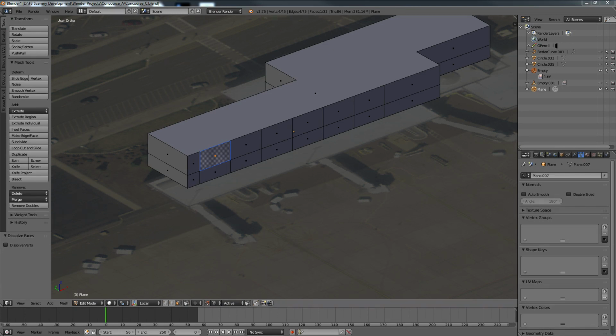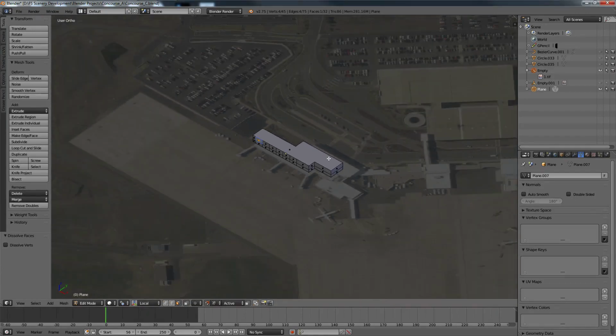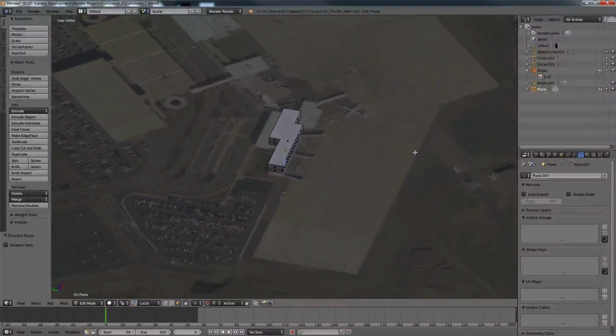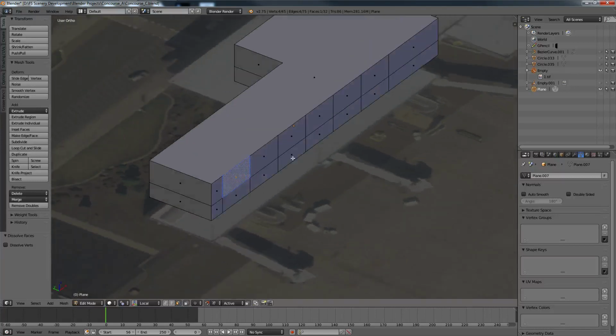But just in case there's something interesting I want to point out. Basically what I'm doing here, I'm modeling Concourse C as Spokane for like the sixth time? Although this time it's in Blender, so it's going to be fun.